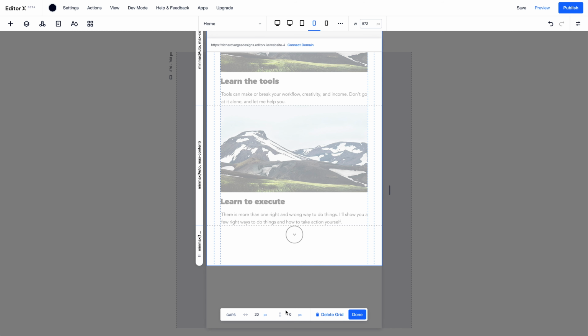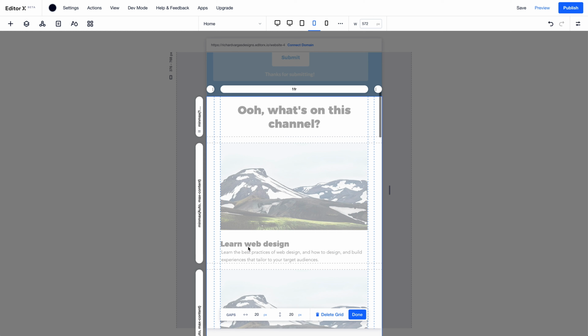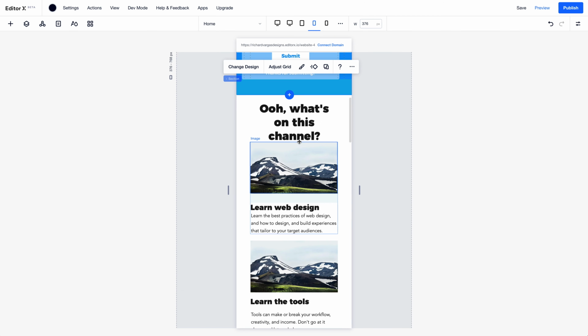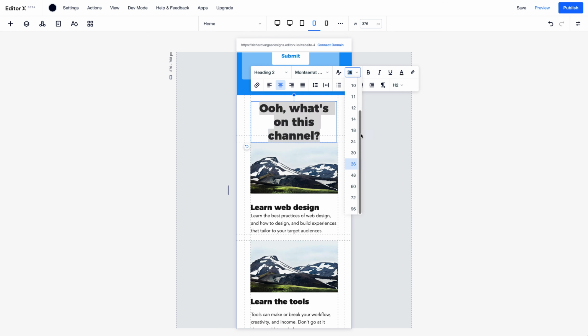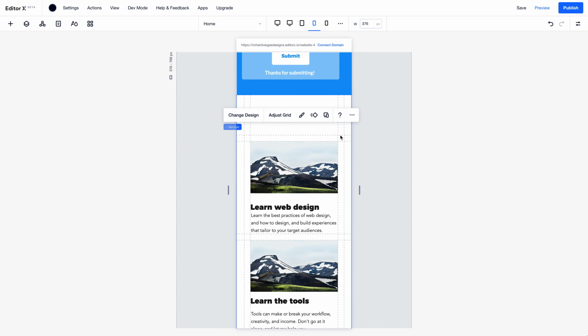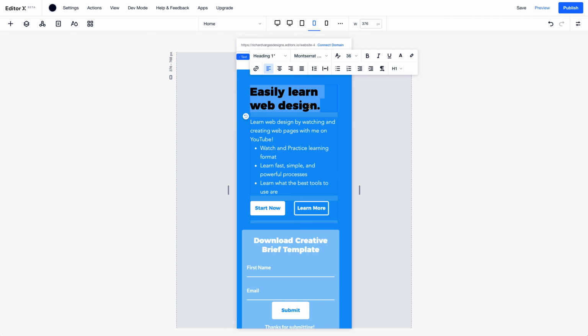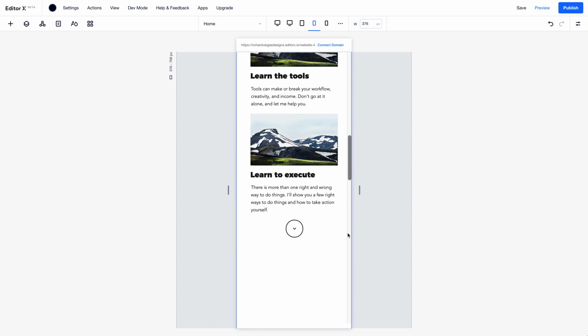All right, we're going to add a 20 pixel vertical gap right here. And that looks good. I'm going to click done, click save. I'm going to edit this text right here. Make this 30. And I believe this right here is 36. Yep, good. So that's fine.